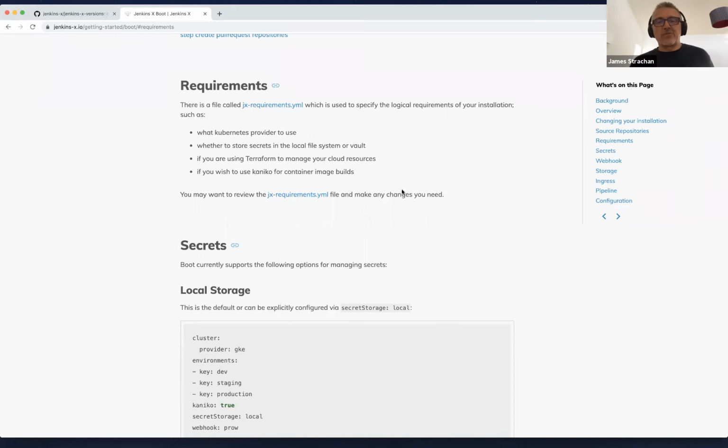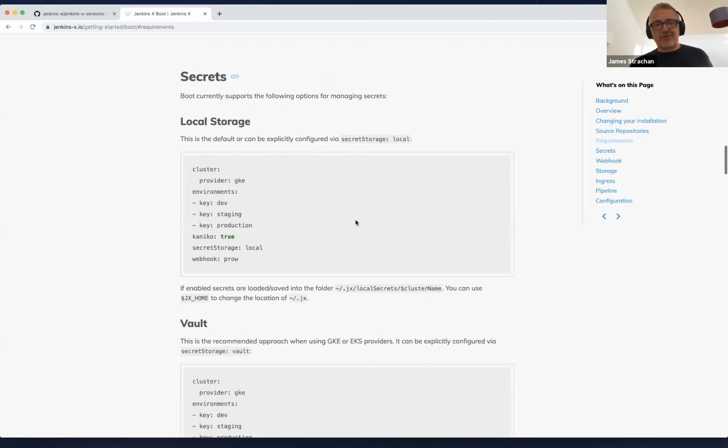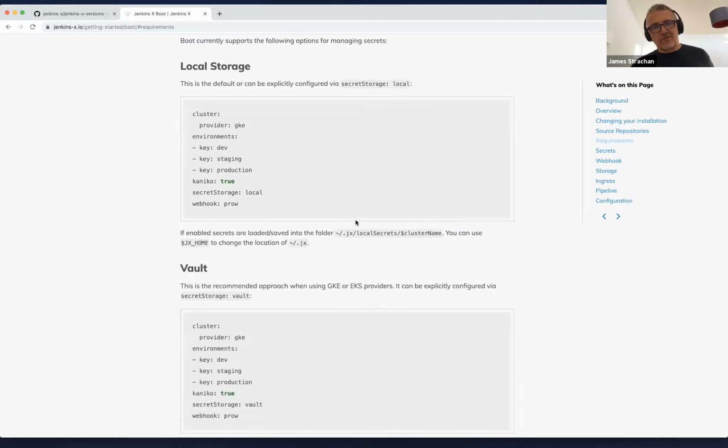I was just going to very briefly, I've just shared my screen. Can you see a browser window? Yes. I was just going to show you the requirements. If you click on the requirements page in the docs URL that I just posted into Slack, I've added a bit of docs on how you configure the different secrets, Vault or local storage.